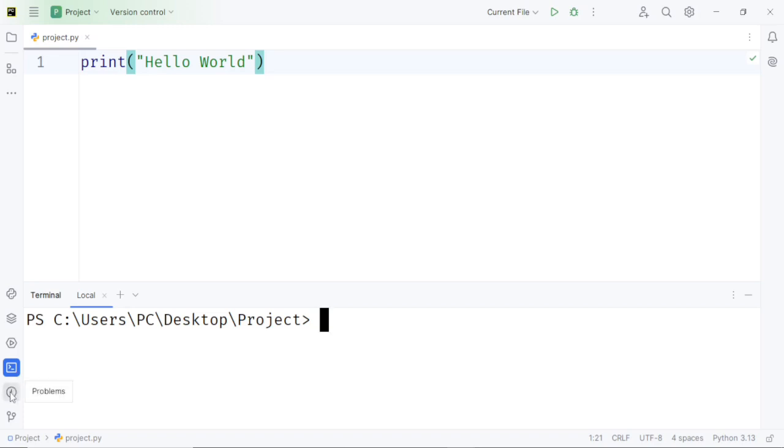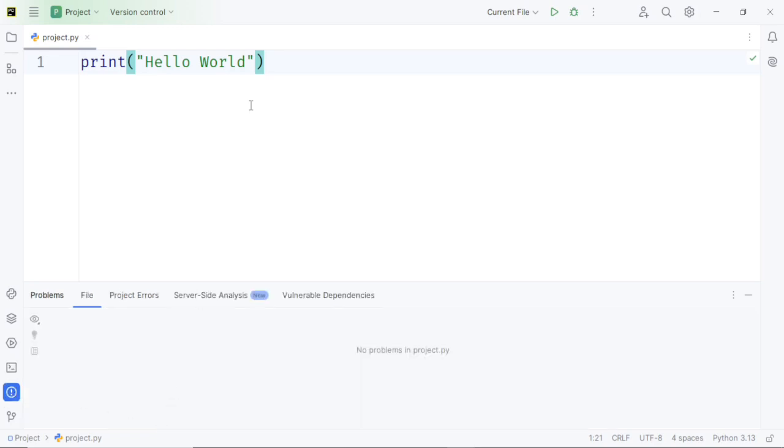Then I'll go to the problems. So this will show me the errors within our project. Let me try. So the moment I remove that bracket, it will tell me that it expected something and never got it. So let me put it back. So that's where you can easily navigate your errors when you are doing the Python coding. Then remember you can find problem errors, server-side analysis, and vulnerability dependencies. Then I have what we call the version control. I've already talked about this one. It helps you to keep track of changes made to your project. Then I'll continue with the navigation.